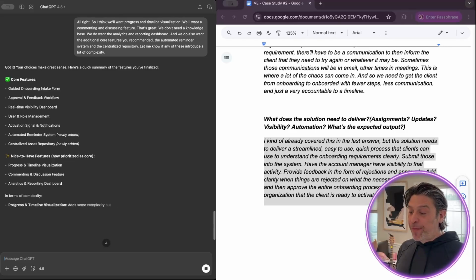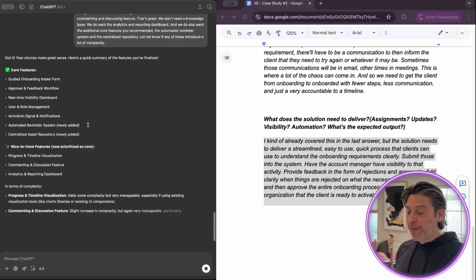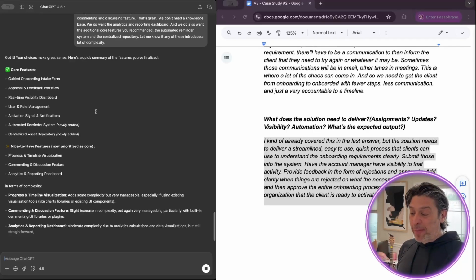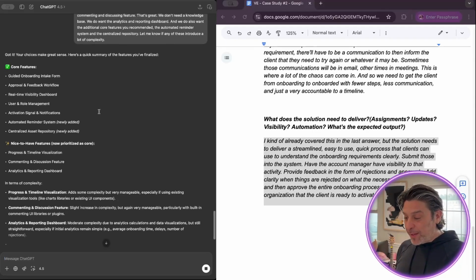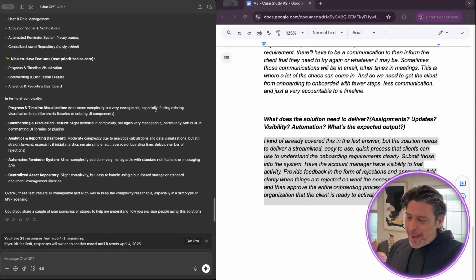All right, our core features: guided onboarding intake form, approval and feedback workflow, real-time visibility and dashboard, activation signal and notifications, automated reminder system. Yep, all looks good. Let's see. Some complexity, very manageable, good. Commenting and discussion, slight increase in complexity, manageable. I've done commenting systems before. They have not been too complex in my experience.